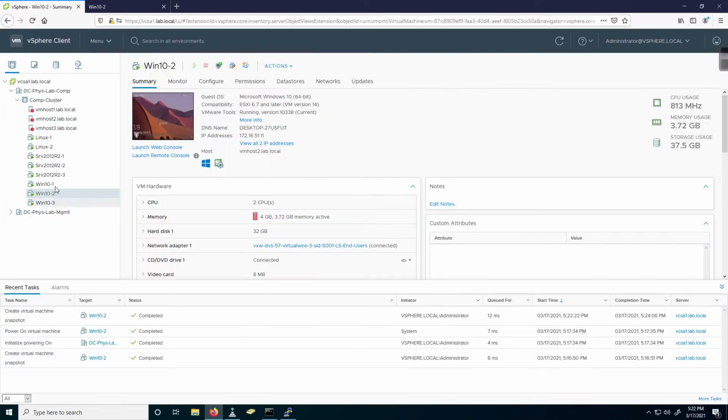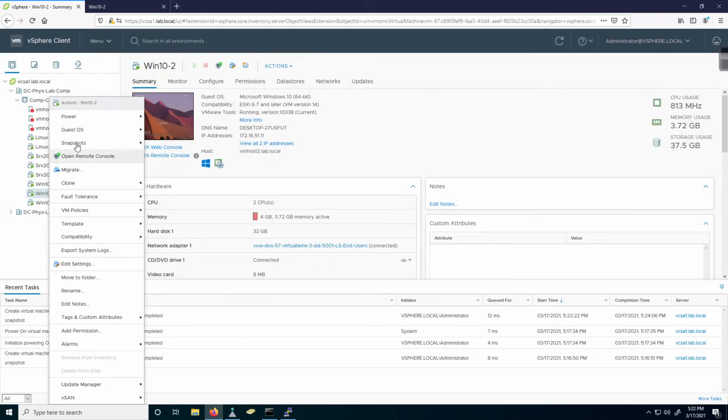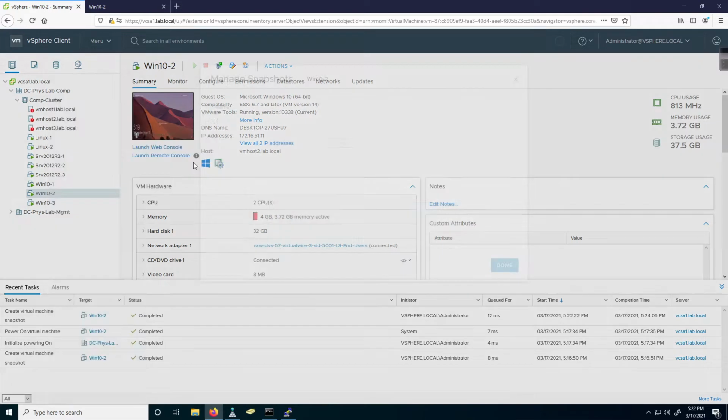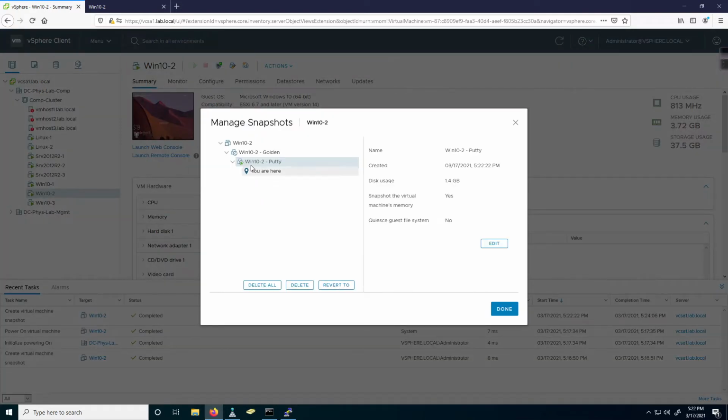So I'm going to come over here, right click, and we go to Snapshots and Manage Snapshots. So we're going to have a couple of them, right? So we have the original VM, then we have the snapshot that we took when the golden image was done, right? And then we took the one where we installed putty. So we're going to revert to this snapshot.